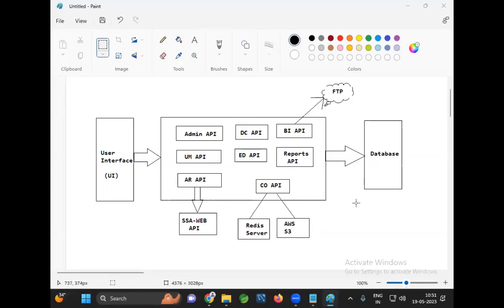Correspondence means sending acknowledgements, PDFs. You are approved or denied; you will get a letter for that. Reports is downloading. Correspondence means you applied, and you will get a mail with your plan status.